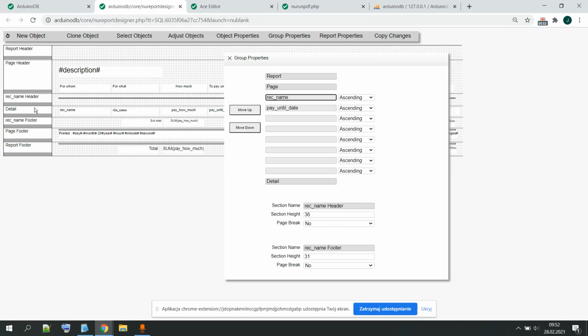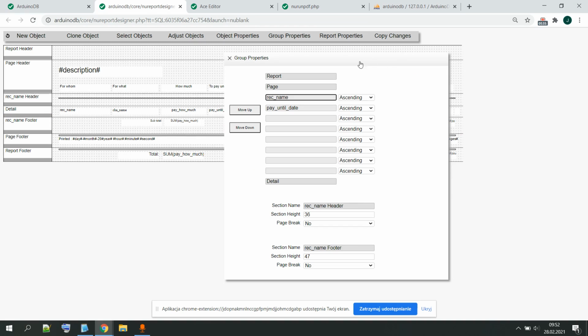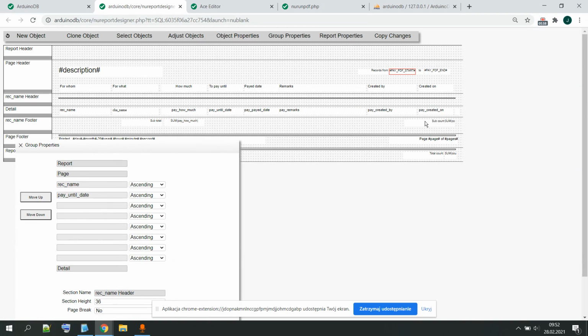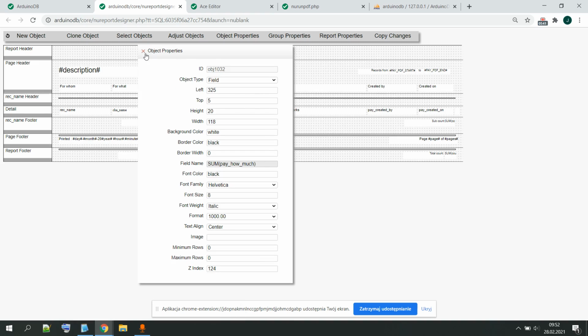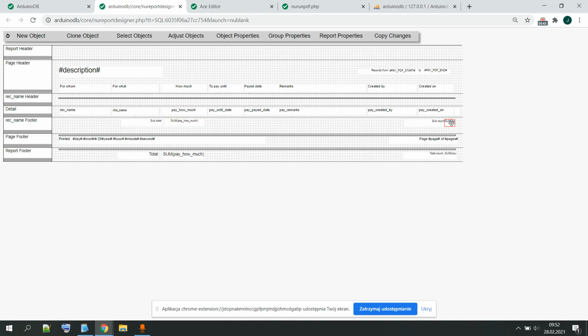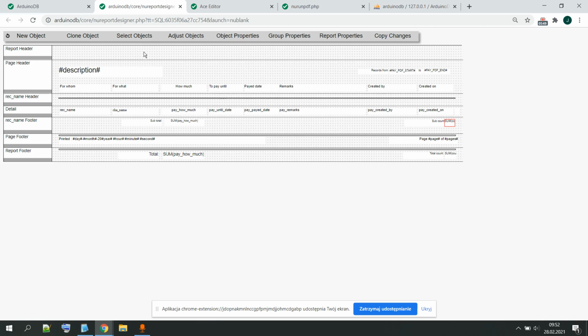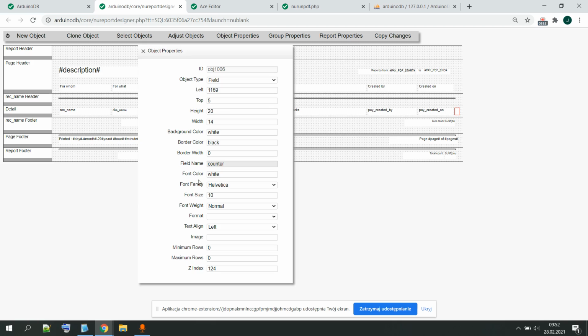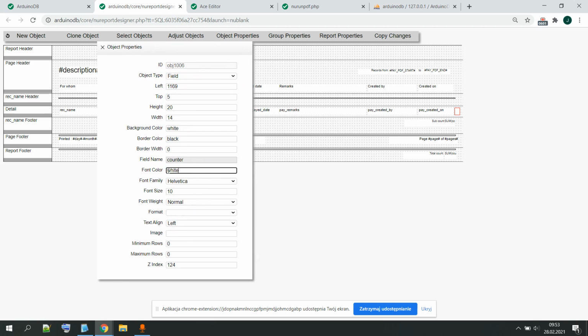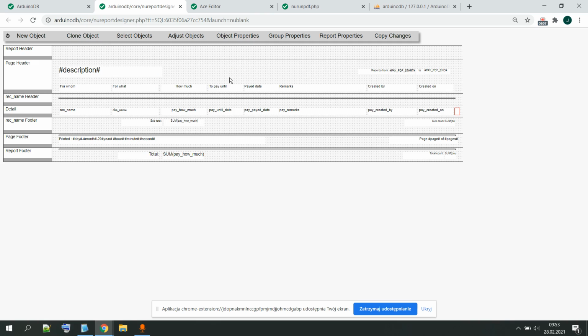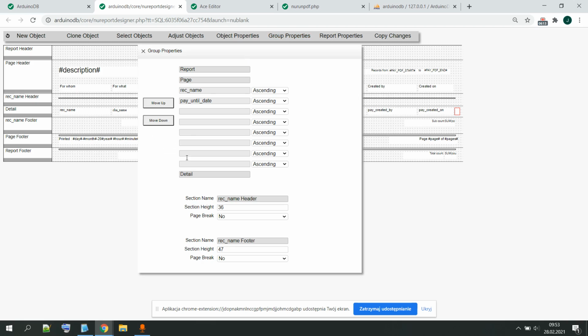In the footer, I added the subtotals. You can see it's subtotal, yes. And here is the subtotal for the counting, sum counter. And here is the value 1, the counter. So it is the one which was defined before in the query. Not to be visible on the report, I just put it in white color. So it is on the report, but it's not printed, it's not visible. Okay, where is my form?